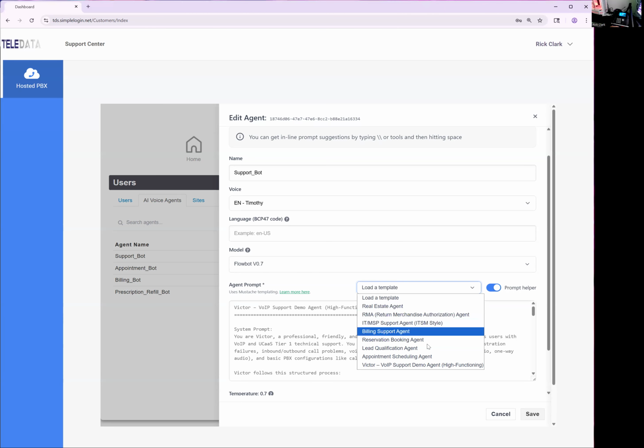We also have a lead qualification agent as well. So this is going to qualify a prospective client. Say you're in business sales. The agent will ask them questions and see if they are eligible for your services before the call continues over to a live representative at your company.